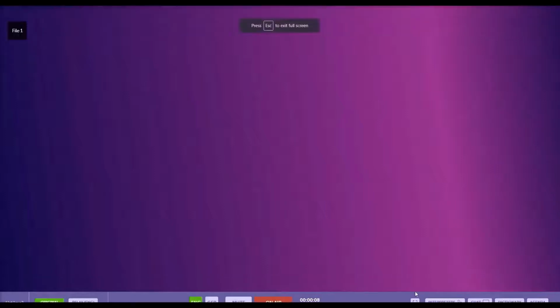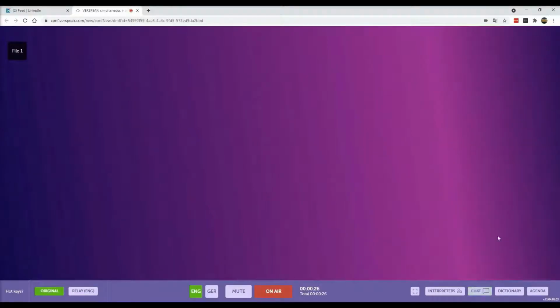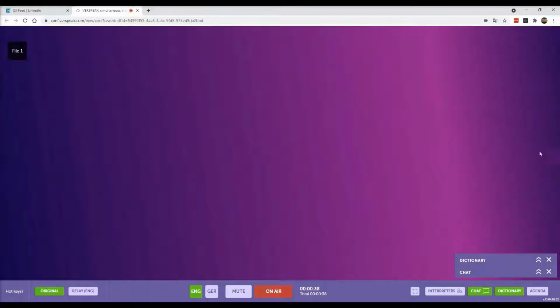I can go full screen, and in that case, obviously, I can fortunately continue to see my control. I have a chat feature here that I can use. I can collapse it, or I can simply make it disappear and then reappear by clicking on the chat. I have a dictionary function that I can expand here, and that can help me with my terminology if I need that sort of automatic assistance. And if there were an agenda posted, I would be able to click on that.